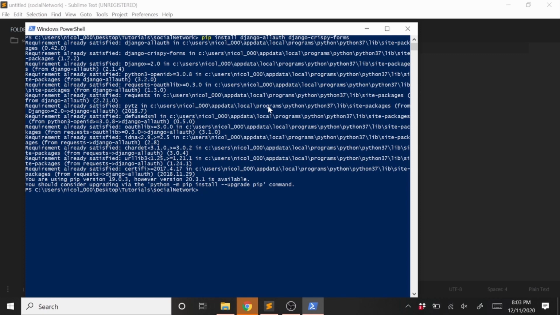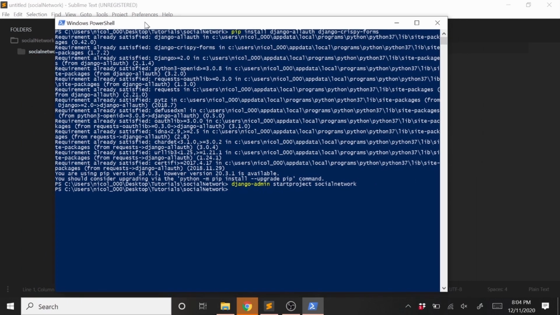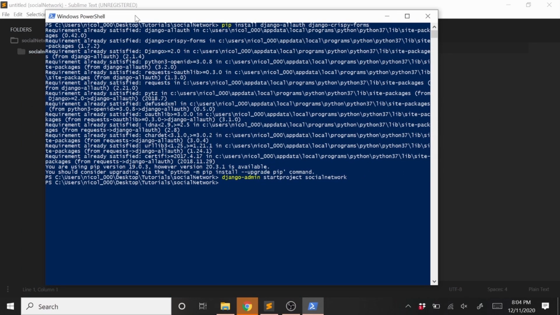Now let's go ahead and make our actual project. So I'll type django-admin startproject, and we'll call this one socialnetwork. And that will create our project file in our folder. Let's go ahead now and cd into socialnetwork.